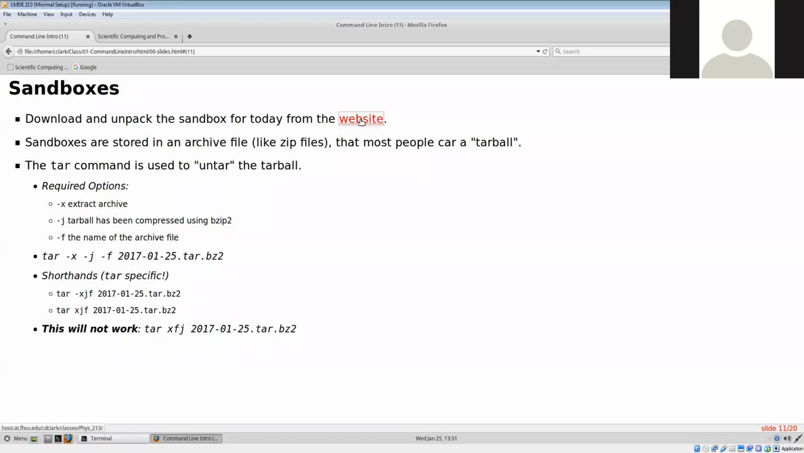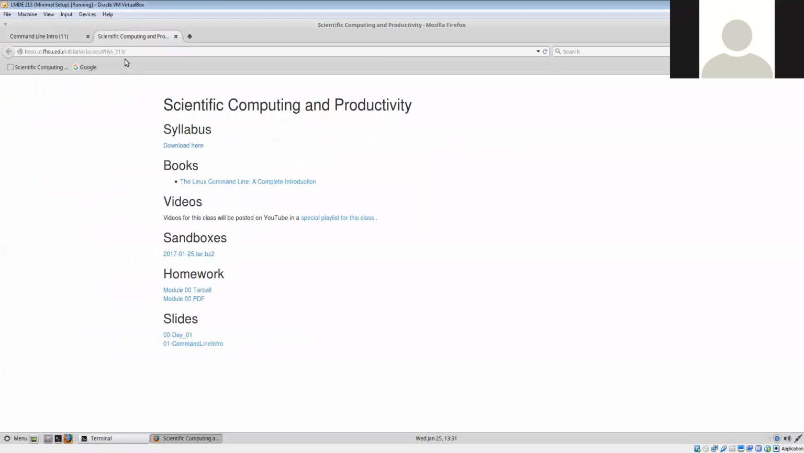If you click on the website link, it is hostcat.fhsu.edu/cdclark/classes/phys213. All right, is everybody able to get to that website? Do we open up the Firefox one in ours, or in the virtual machine? In the virtual machine, yeah, open up Firefox in your virtual machine.